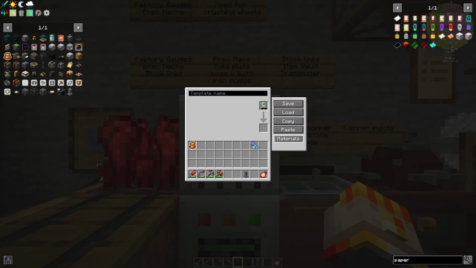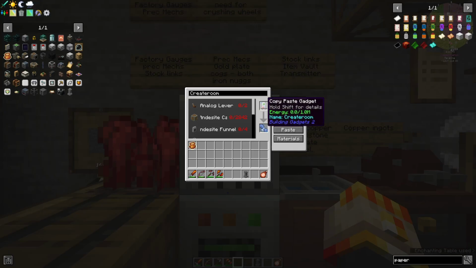This should, no, it doesn't have it. So what I'm going to do is put this back. Oh, okay, there it all is. So I'm going to load it into the copy paste gadget. You can see, here I'm pointing at my screen. You can see here, I don't have much energy because I've got to fix that.